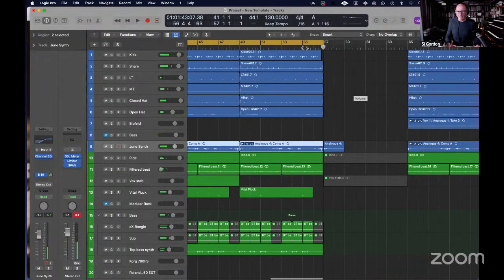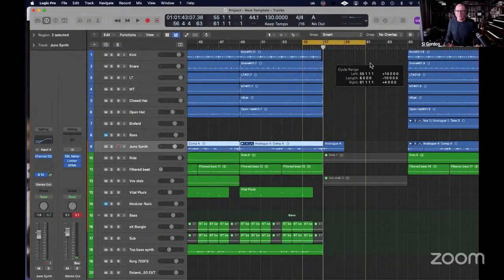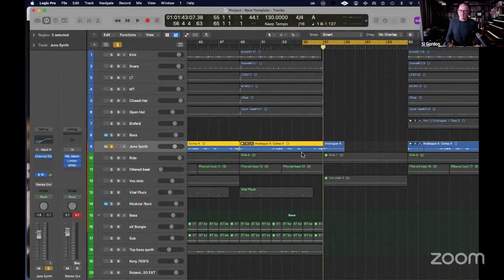All right, so just to have a little bit of fun here, I am going to do a nice big reverb splash and a delay on this analog Juno synth as it drops into this little break.